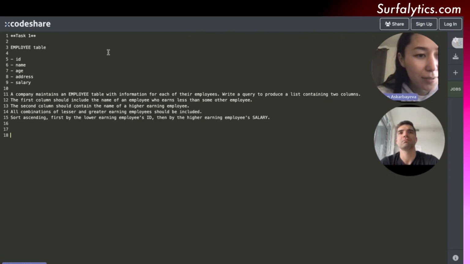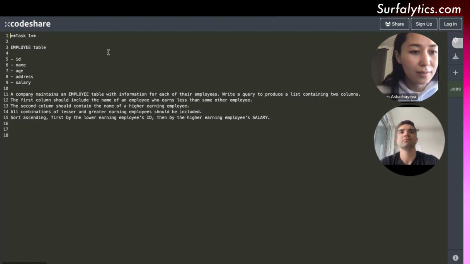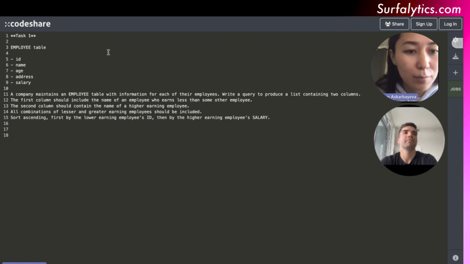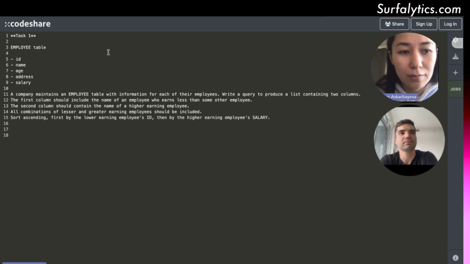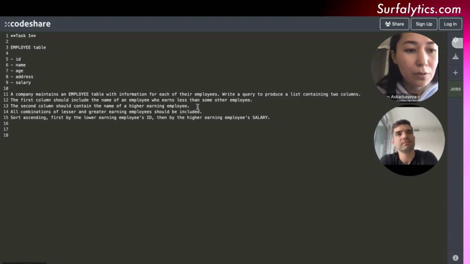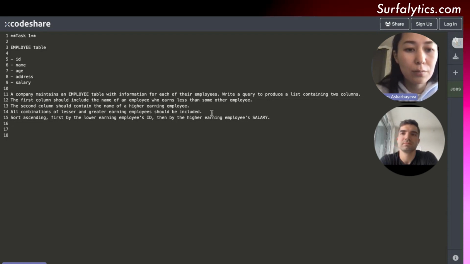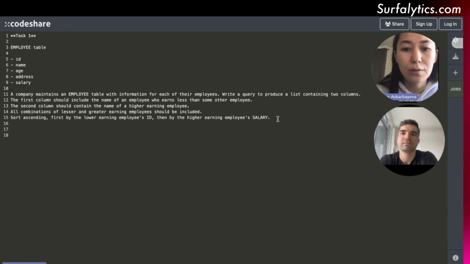Okay, task 1, employee table. This is the structure of the table. The company maintains an employee table with information for each of their employees. Write a query to produce a list containing 2 columns. The first column should include the name of an employee who earns less than some other employee. The second column should contain the name of a higher earning employee. All combinations of lesser and greater earning employees should be included. Sort ascending, first by the lower earning employee's ID, then by the higher earning employee's salary.